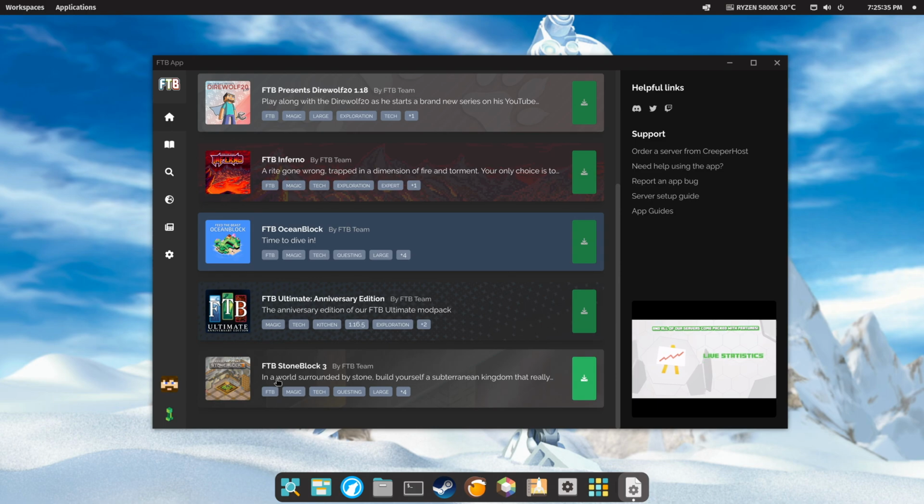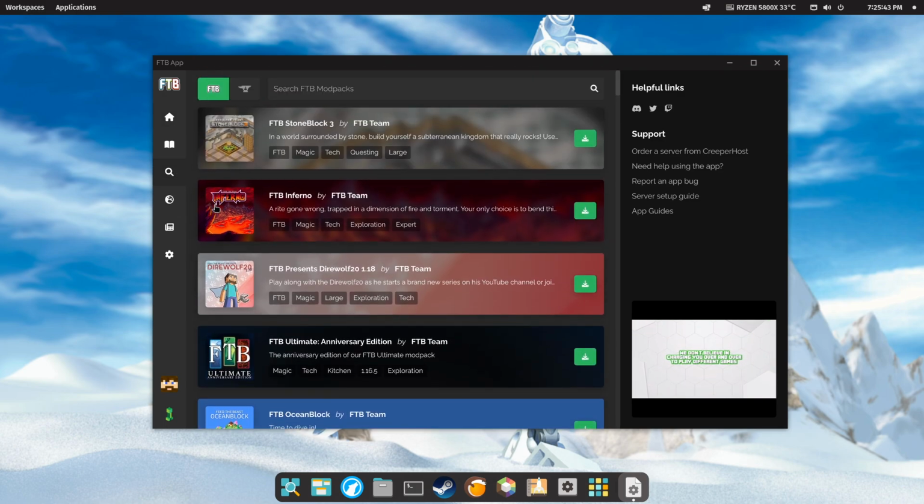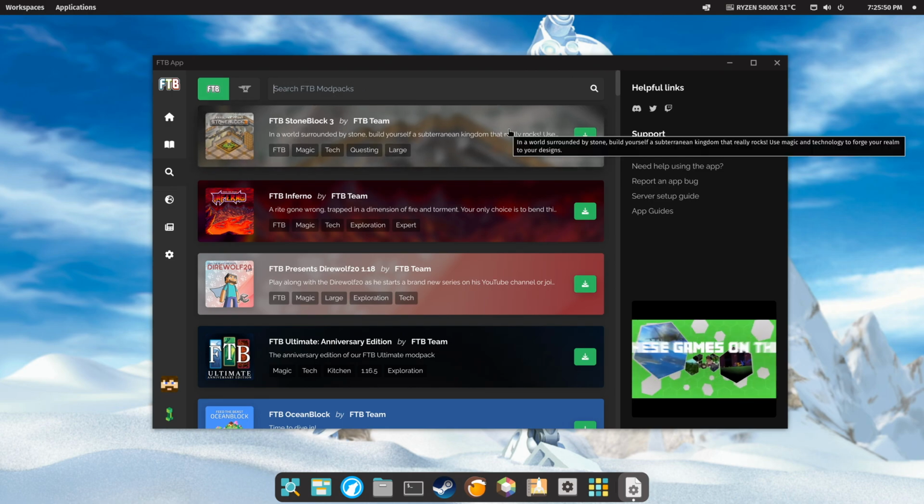If it doesn't come up here by default, and it should, but maybe you're watching this in the distant future and it's not a new and notable mod pack, you can go to browse and you can search for it from here using the search FTB mod packs. It's at the top of the results as it's new and fun and everyone's excited about it.